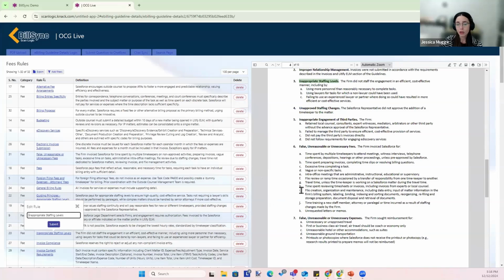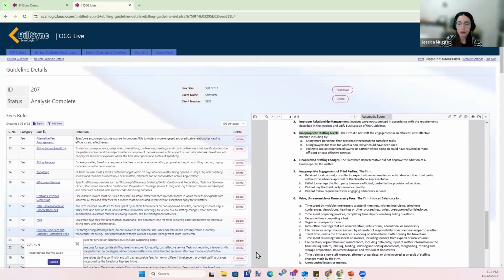That usually gets triggered and it gets rejected by the e-billing portals. So here you can see the actual rule, using lawyers for tasks for which a non-lawyer could have been used. That is a very common violation within the e-billing portals. And anybody that is submitting these e-bills probably knows that and has issues with that. It's very common. So I'll show you that later in our BillSync system.